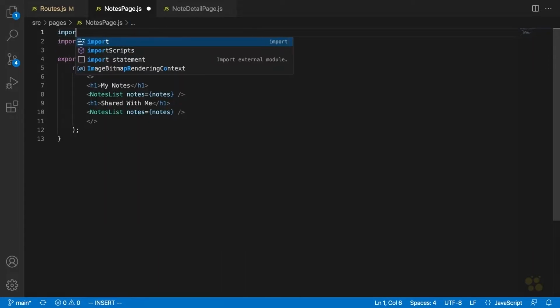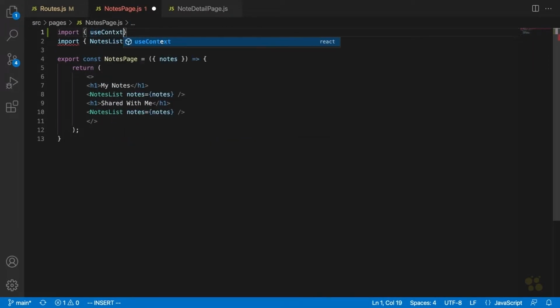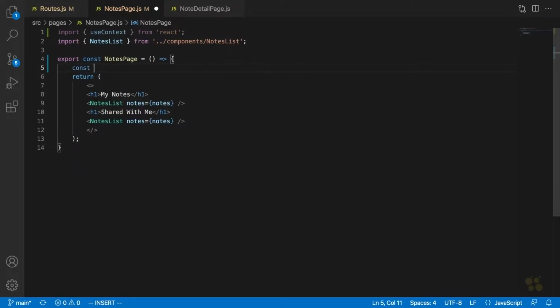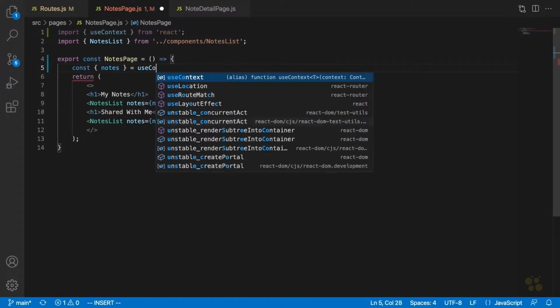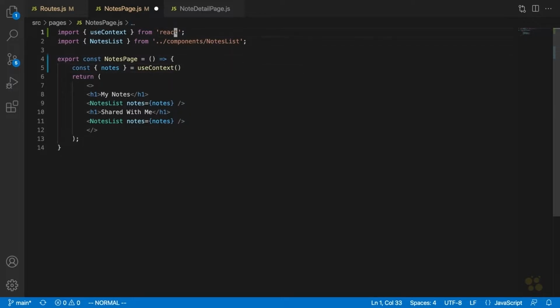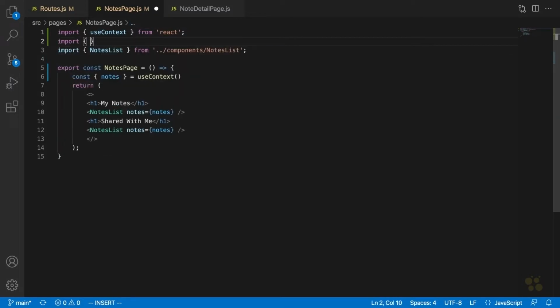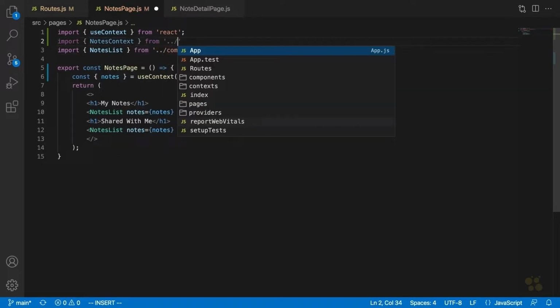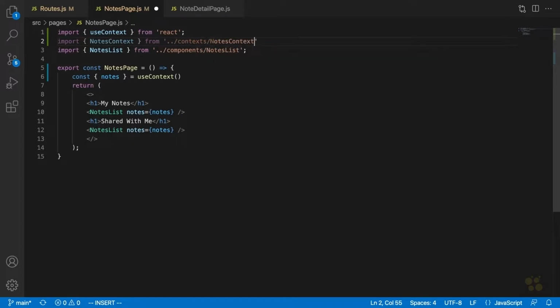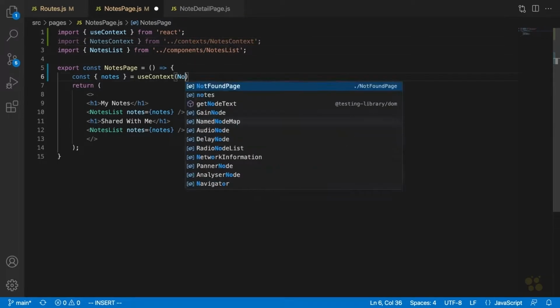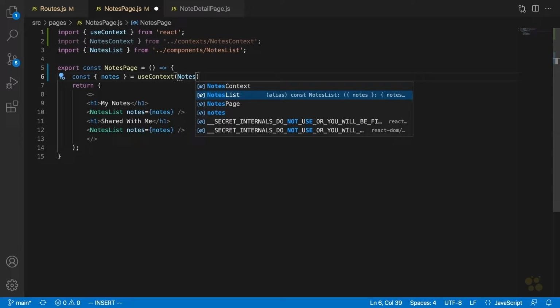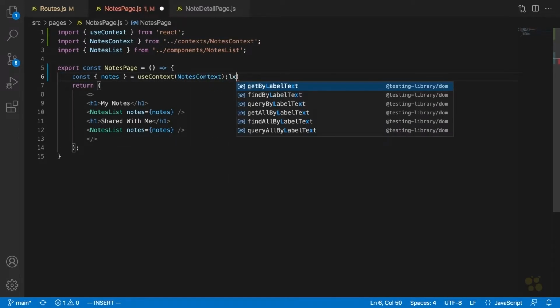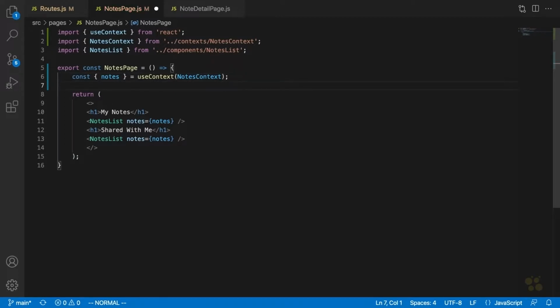Now, the first step in this, as you may recall, is by using the useContext hook, right? We're importing that from React. And then we're going to remove the notes prop and instead say const notes equals useContext. And for that, we have to actually import the notes context as well. So we can say import NotesContext from contexts/NotesContext. Okay, and then we just have to pass that context as an argument to our useContext hook. We'll say NotesContext, and that's all we need to do.